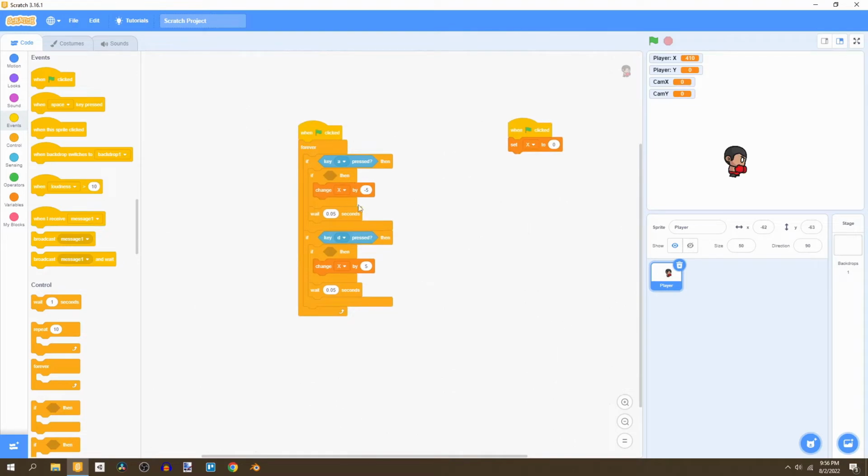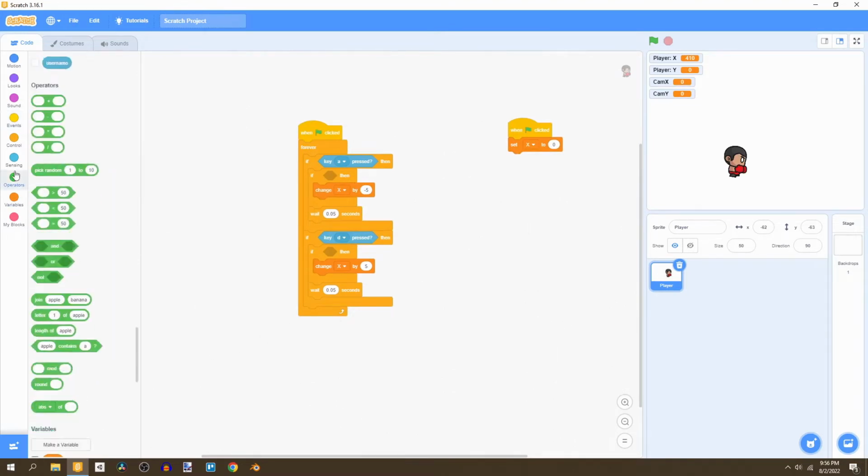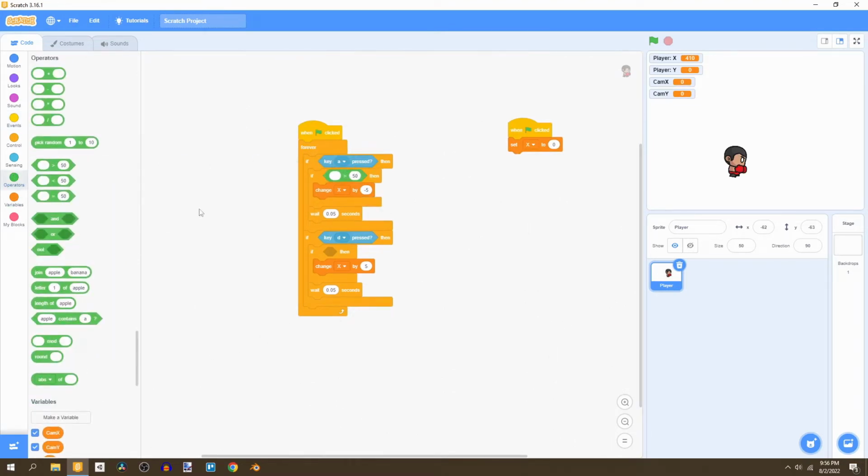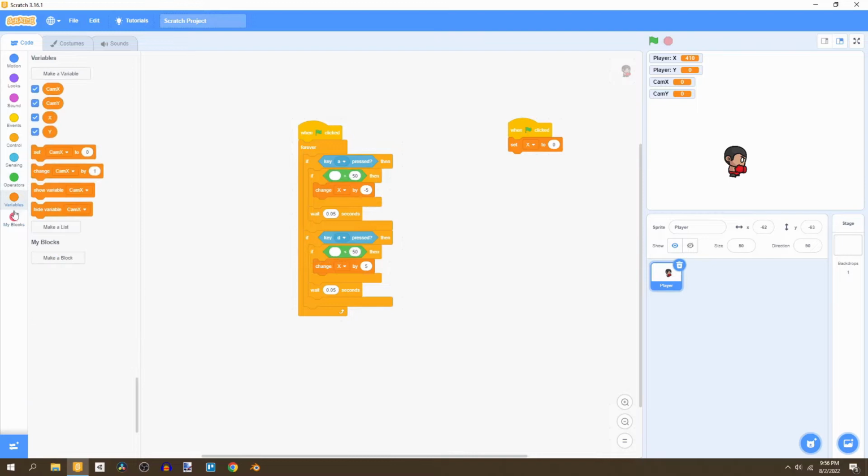So the condition here is going to be: go to your operators and bring a greater than operator and a less than operator, and we'll go into variables and bring in the x variable, and we're going to say if x is greater than negative 587, and if it's less than 552.